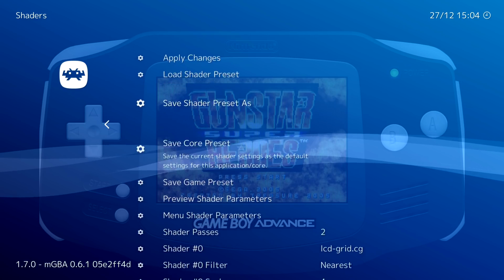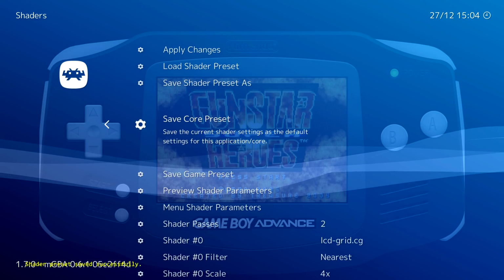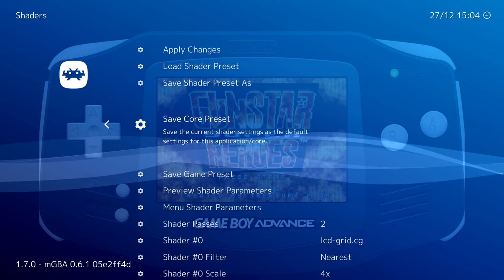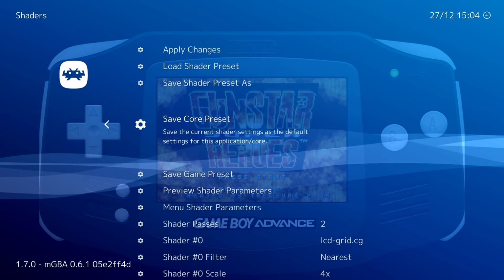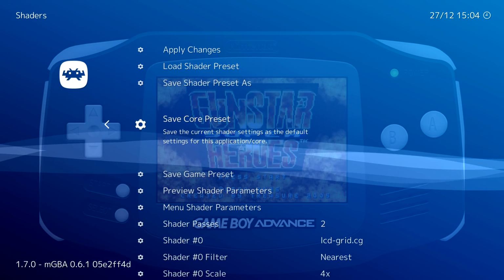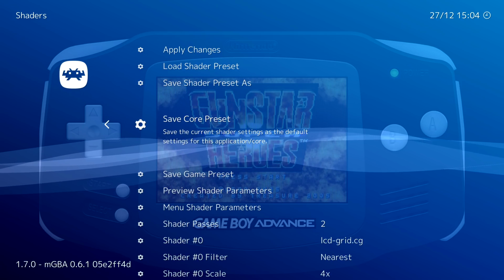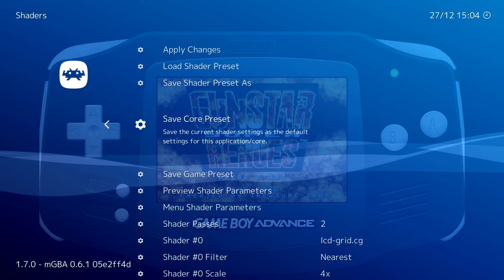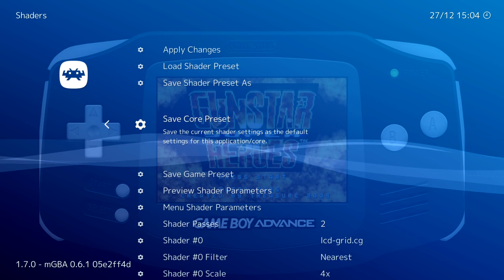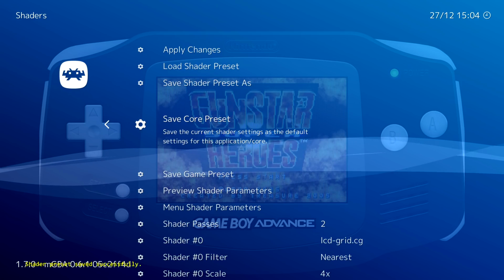Apply changes, and then again, don't forget to save core presets. Now, when we've done that, each time we load this core, it will load this shader and not load a shader from the previous game. As you notice, the first time we loaded this Game Boy Advance emulator up, it had the previous shader we loaded in the NES game. Just make sure you push save core presets, and that won't happen in the future.